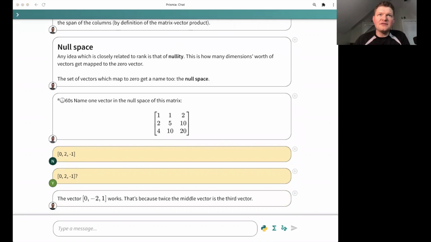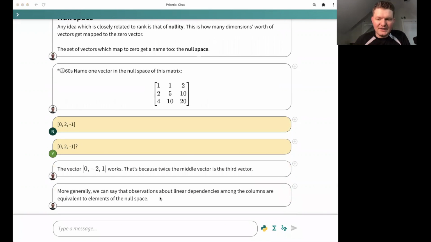So you can kind of see what's going on here. We can say that observations about linear dependencies among the columns are equivalent to non-zero elements of the null space. The vector of all zeros will always be in the null space, because if you multiply 0 by every column, that wipes all the columns out. You add up all the results, you get 0. So that's not that interesting, but non-zero elements of the null space are in correspondence with observations about linear dependencies.